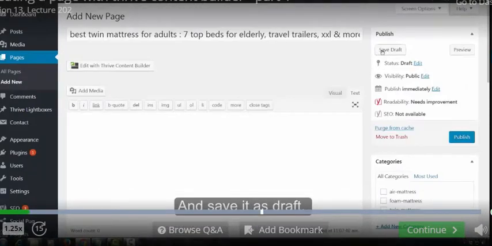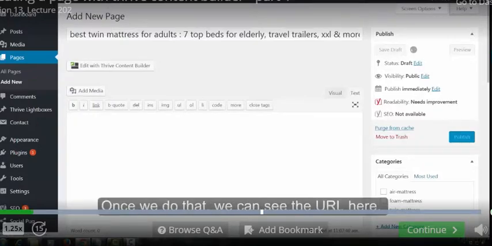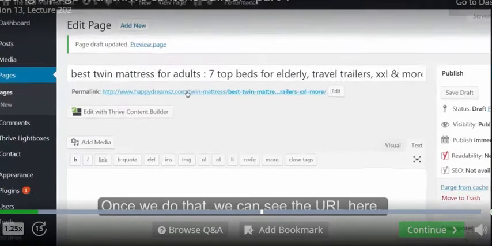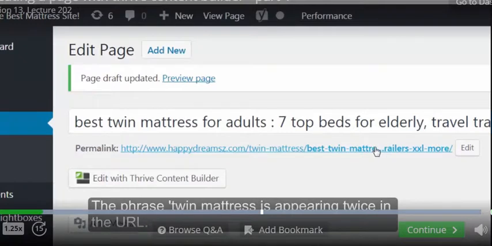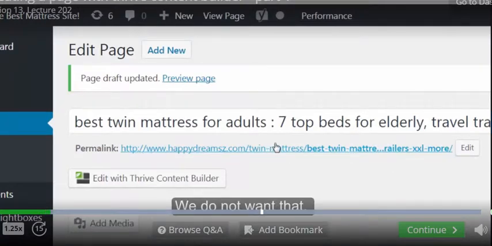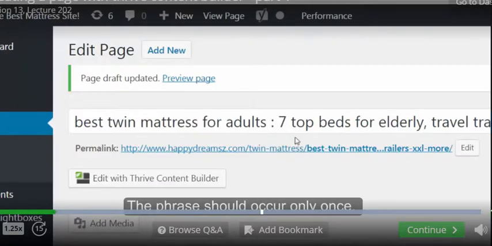And save it as draft. Once we do that, we can see the URL here. The phrase twin mattress is appearing twice in the URL. We do not want that. The phrase should occur only once.